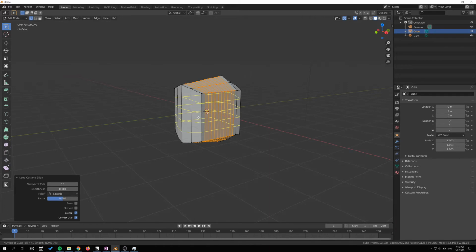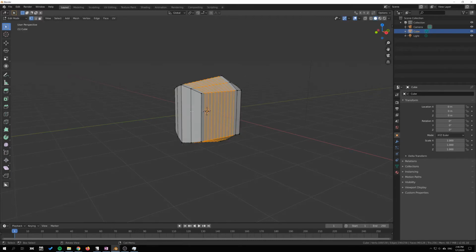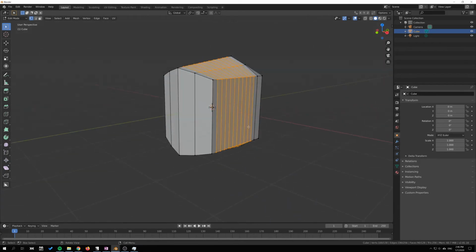We can also, instead of scrolling the mouse, just type any number like 4, then we get 4 cuts, or 400 maybe, and then we get a whole bunch of cuts here, and the viewport starts to lag, so I'm just going to undo that. But if we are creating a whole lot of cuts for some reason, then it might be easier to just type the number instead of having to scroll our wheel to infinity.